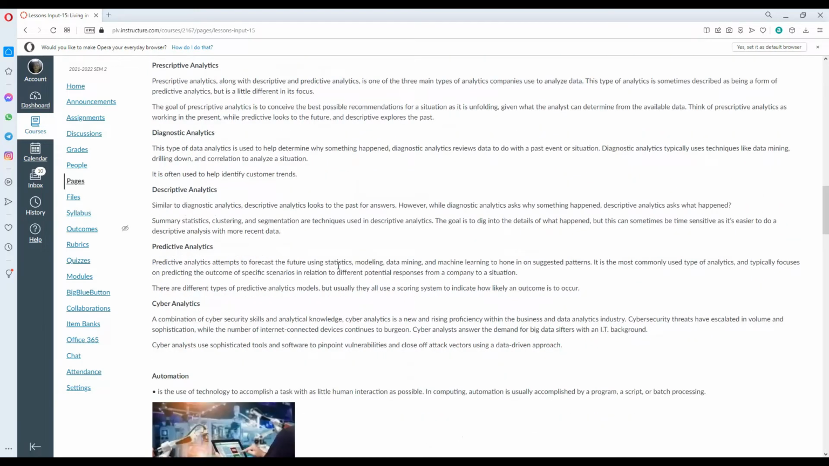Diagnostic analytics is used to determine why something happened. It reviews data to do with a past event or situation, and typically uses techniques like data mining, drilling down, and correlation to analyze a situation. It is often used to help identify customer trends.